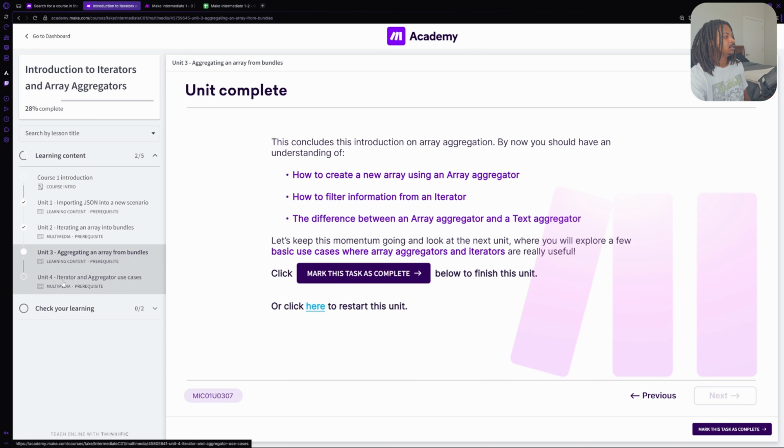Next video, we're gonna be doing unit 4, which is iterator and aggregator use cases. And then we could probably finish up that video with the end of course assessment. And then we'll be on to the next course in the intermediate section. So if you're looking forward to that, stay tuned for the next video where we will be moving on to our next course.